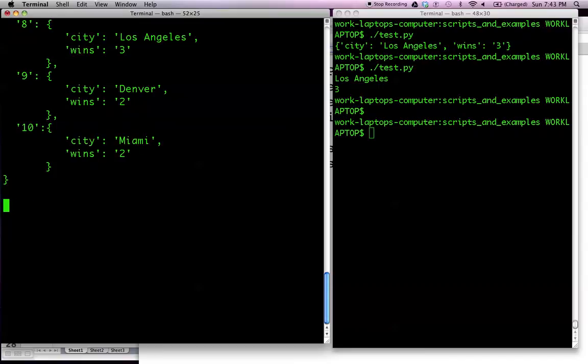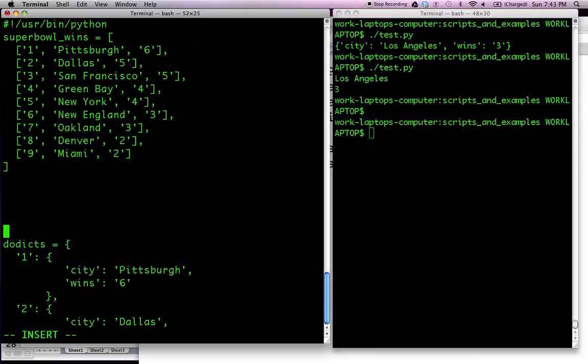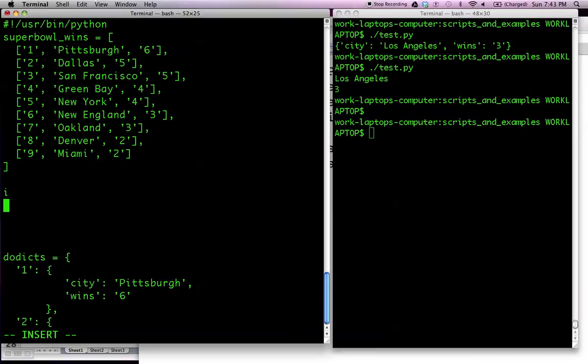What if we wanted to loop through the structure? Well, we can do it really quite easily. Let's say we wanted to loop through this Super Bowl wins database and pull out all of the names of the teams and the number of wins. Quite easy. And let's try it. In fact, let's begin by looping through the whole thing.